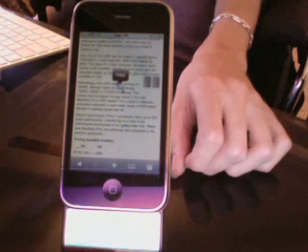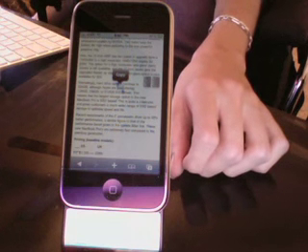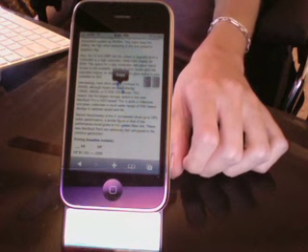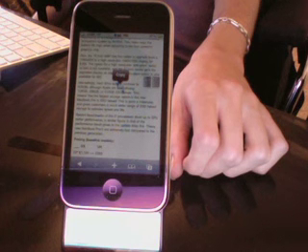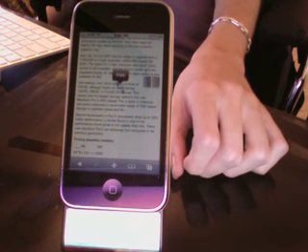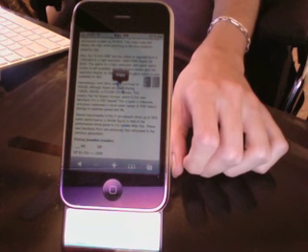But I guess at the end of the day, it is nice that Apple is finally allowing competition into the App Store for people who do want choice. And personally, for me, I think that this means that Safari for the iPhone can only get better, is how I look at it. So, there's my first impressions of Opera Mini for the iPhone.